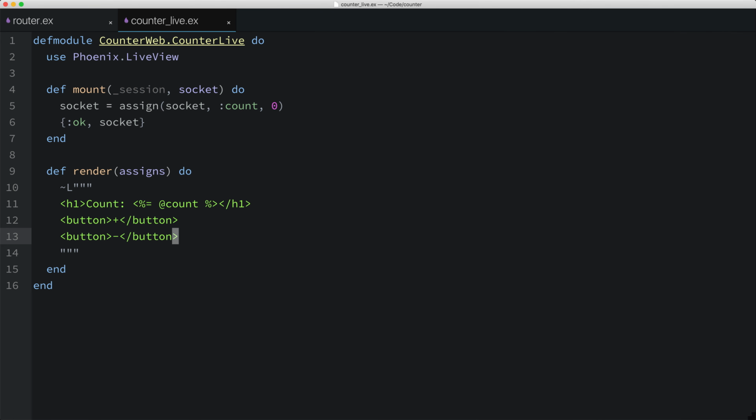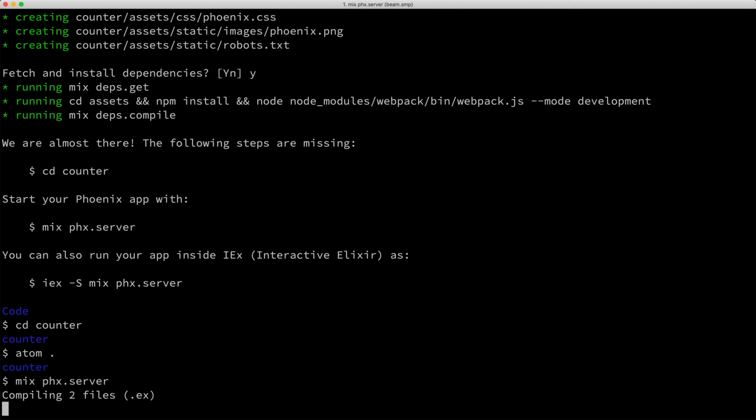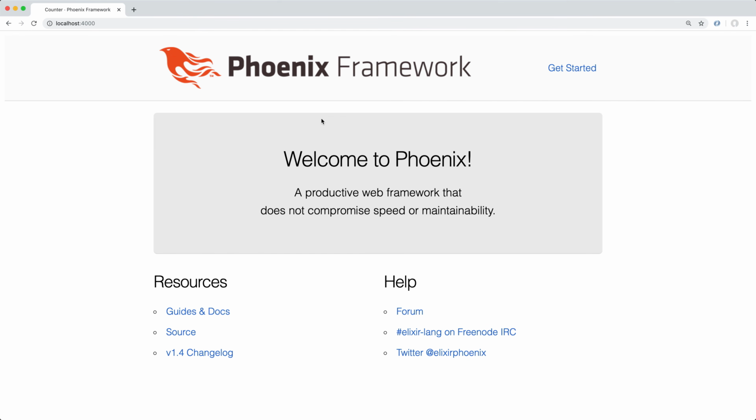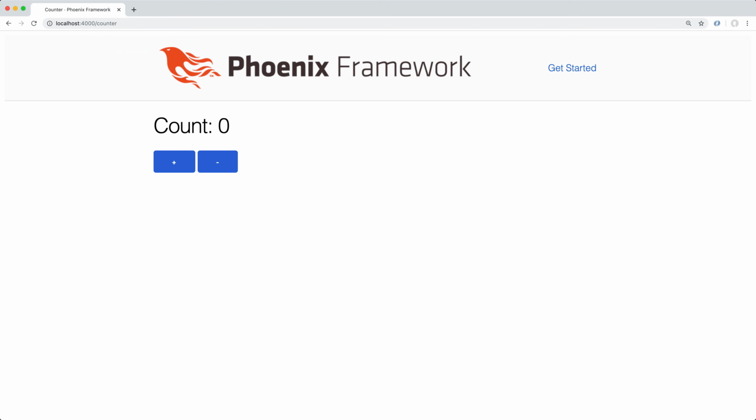So I'll save our files, and in the terminal, I'll start the server by keying mix phx.server. Then I'll open up the browser on localhost port 4000. Now, what you're seeing here is the default page that's automatically included in newly generated Phoenix projects, but for us to use the LiveView we just created, we need to navigate to the path /counter, and as you can see, the count is 0, and we've got a plus and a minus button.